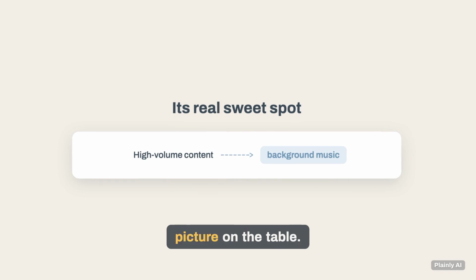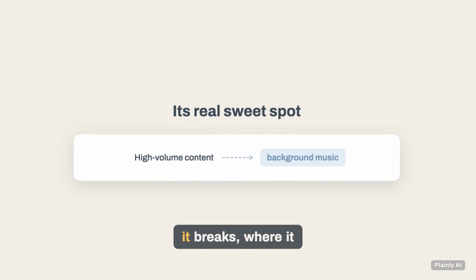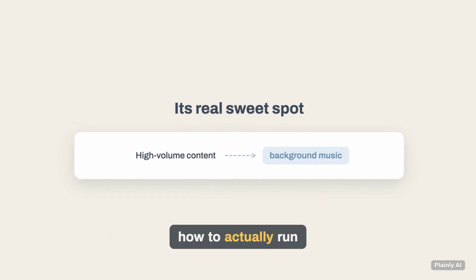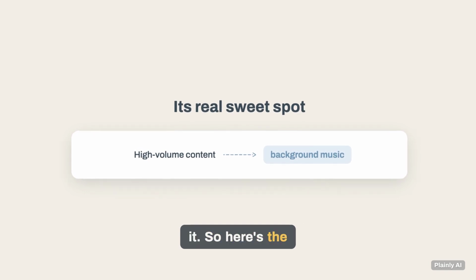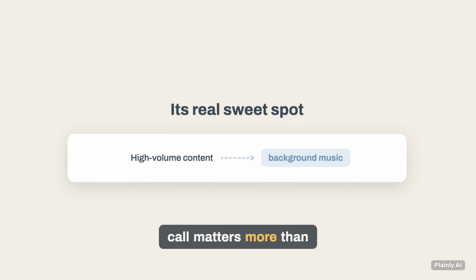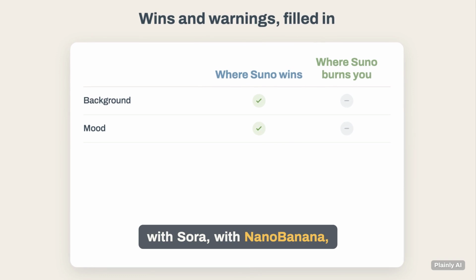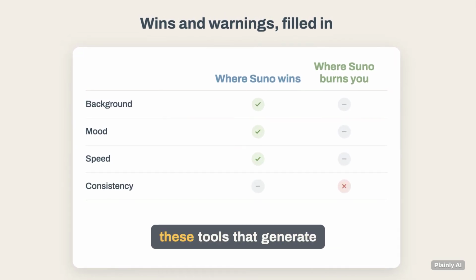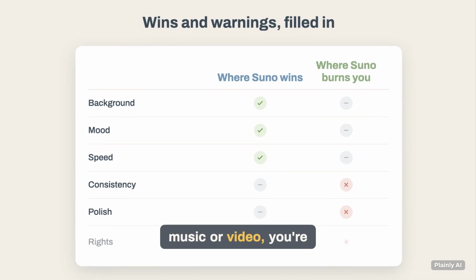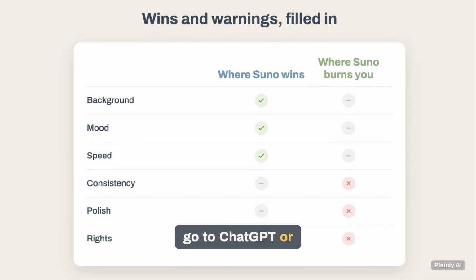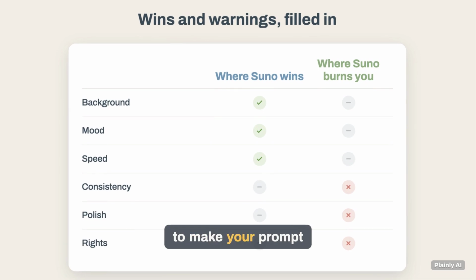We've now got the full picture on the table, where it wins, where it breaks, where it can bite you, and how to actually run it. So here's the part where the honest call matters more than any feature. Okay, with any of these tools, with Sora, with Nano Banana, with essentially any of these tools that generate music or video, you're going to want to go to ChatGPT or Anthropic Claude, and you're going to want it to make your prompt for you.